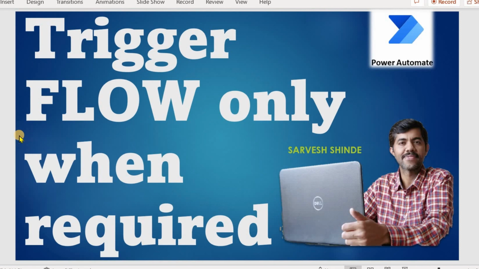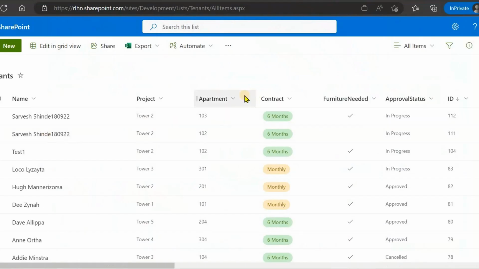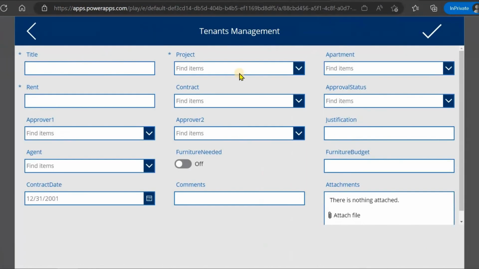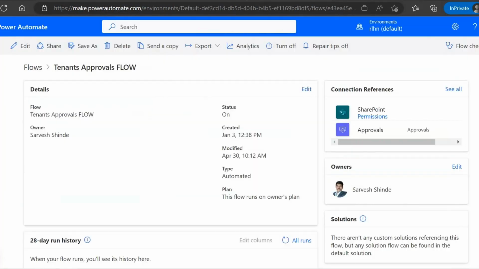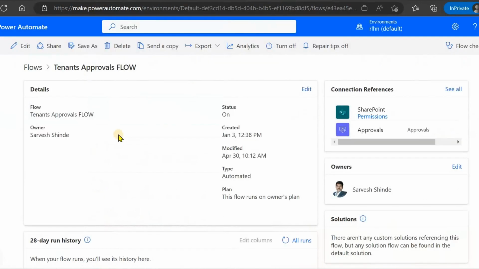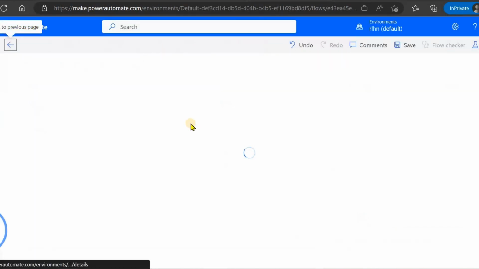In today's video, we are going to look at how to trigger a flow only when it is required. This is my test SharePoint list. This is a flow which I have created, and this is a test app using which we are going to add a tenant's record, and that's the Outlook where we are going to get the notification. I'll just show you what flow I have built. I'll just edit this flow.